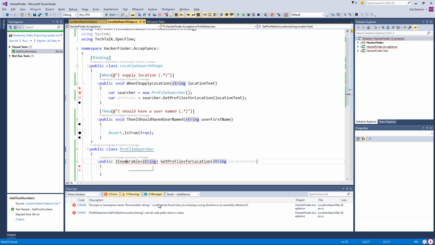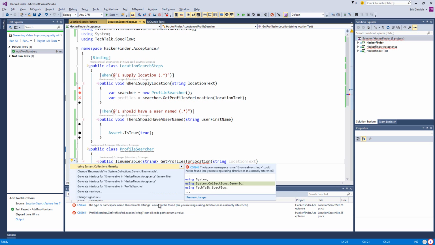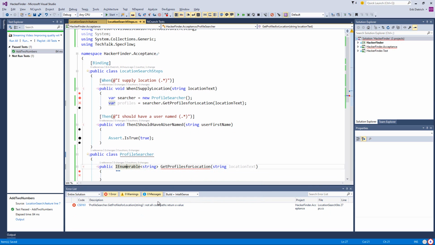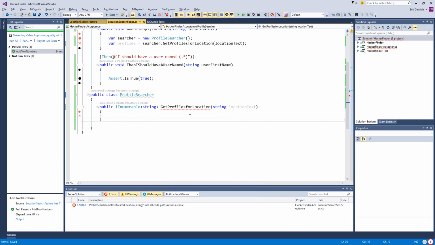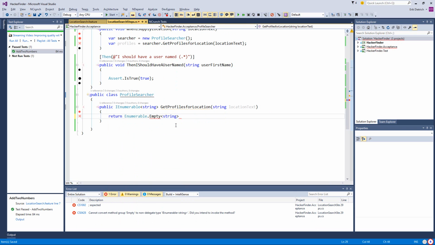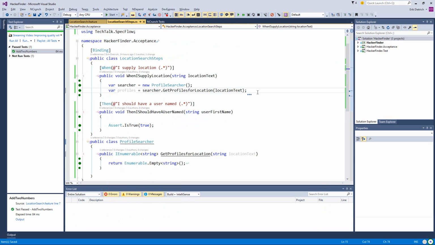I'm going to want Linq soon anyway. So return Enumerable.Empty string. Okay, so I'm back to green. Basically, what I want to do is get this set up to where I'm actually supplying this Chicago text, which is happening now.